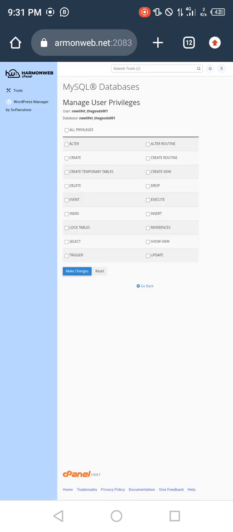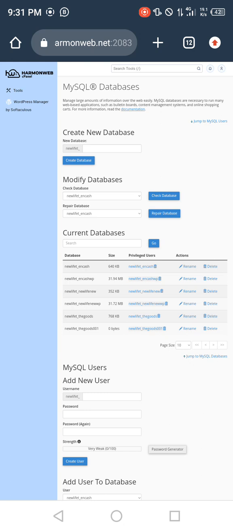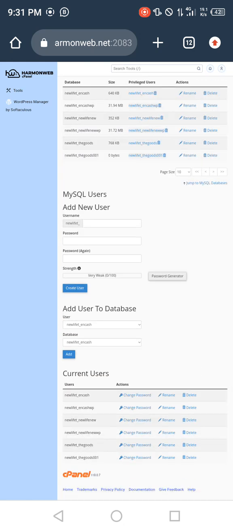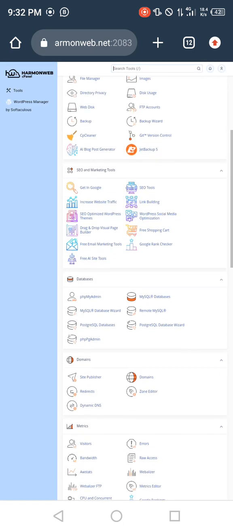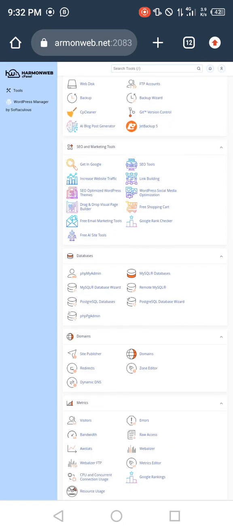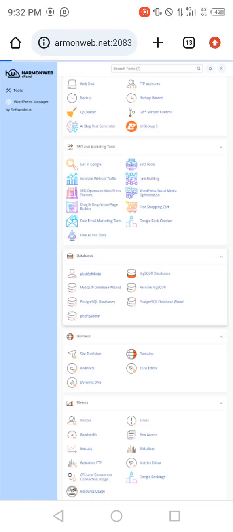Having clicked on add, you have its request for permission, which permission do you want to grant. So you approve all the permission, give all the permission, that's all. Then we go back. We are already done with this particular area, then we have to go back to home. We have to go back to the database option again. So we now have phpMyAdmin. Just click on phpMyAdmin.